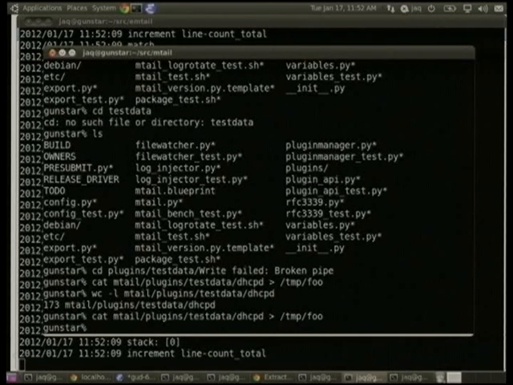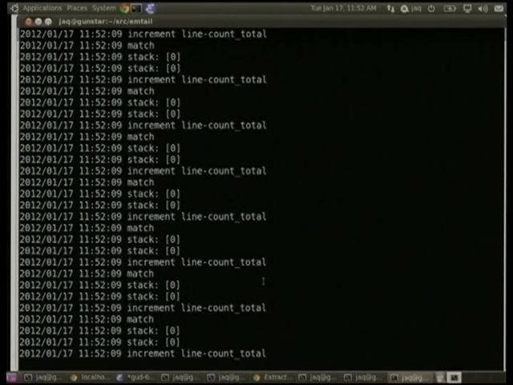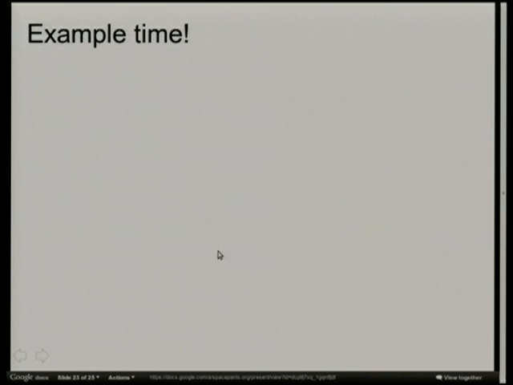Some stuff happened in the background. And then you see this is a different program now. It still counted the number of lines. Foo never got modified because nothing actually matches caret foo as per that program. Right. So that's some examples.